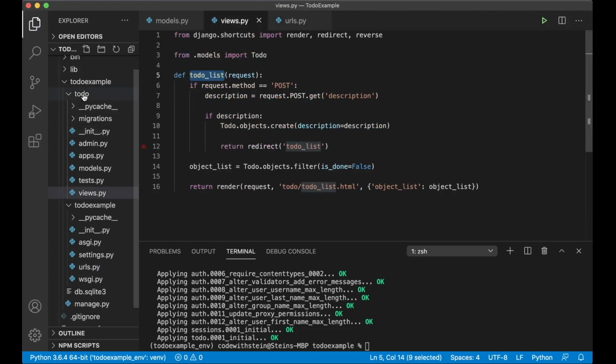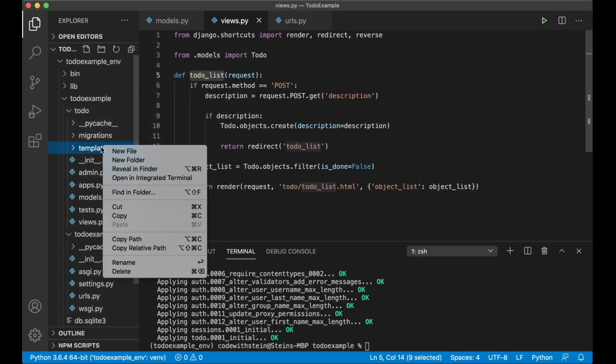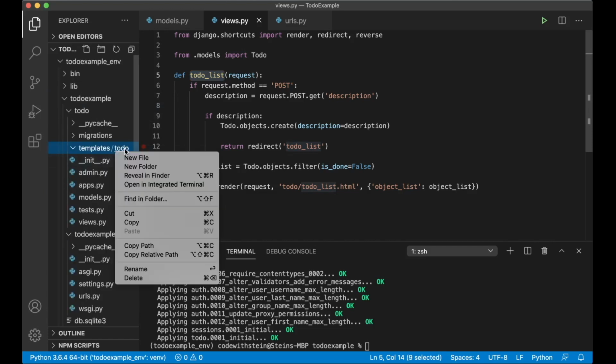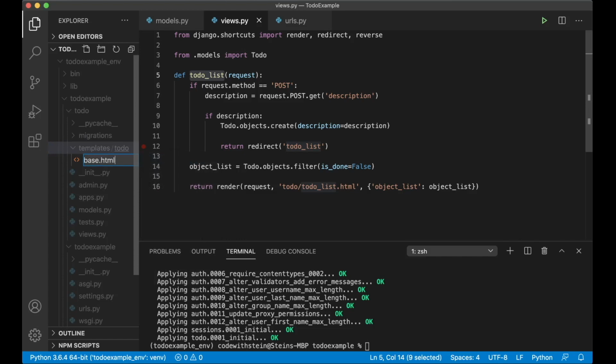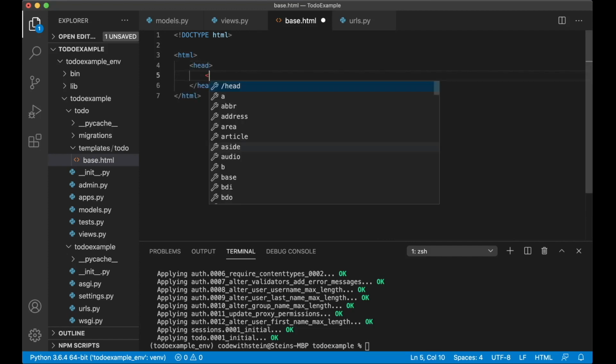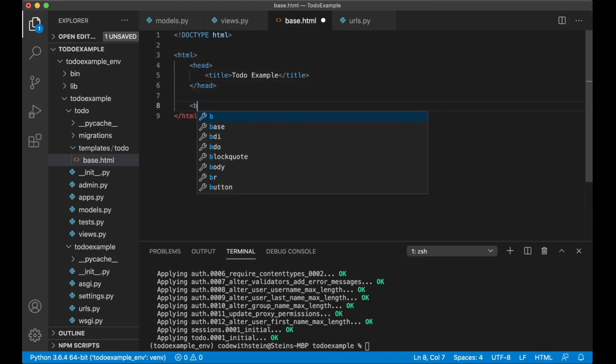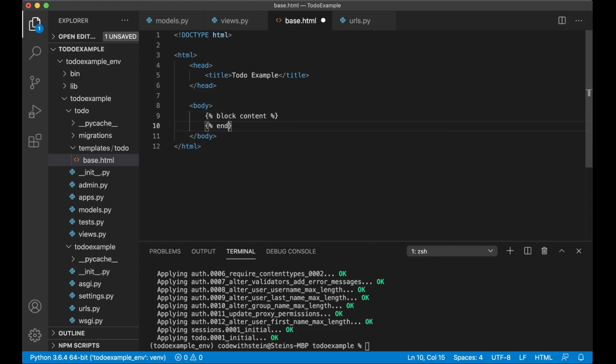So before we can test this now, we create a new folder for storing the templates, and in here one more folder, todo, and I want a very simple base.html file. So we can add a doctype, HTML, head, the title, todo example, body, block content, and the end block, and save.